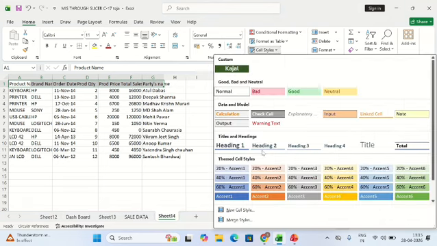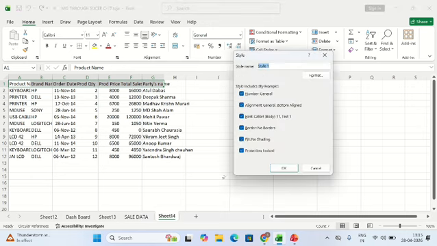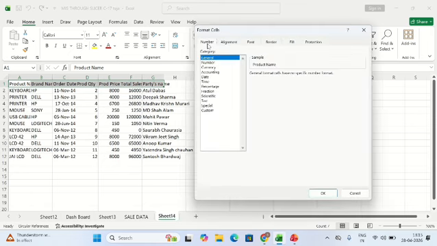So we have this option of cell style. I will go to this new cell style and just take an example. I am creating a format named Sony. In this, I am taking this format as general format only.